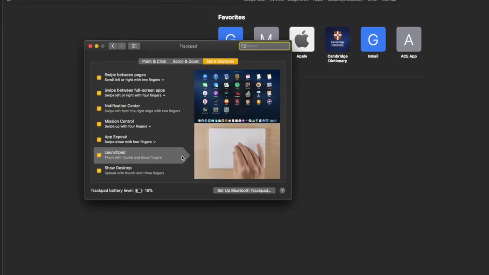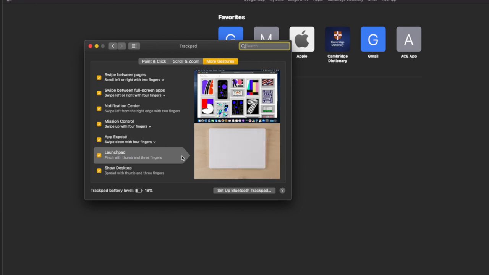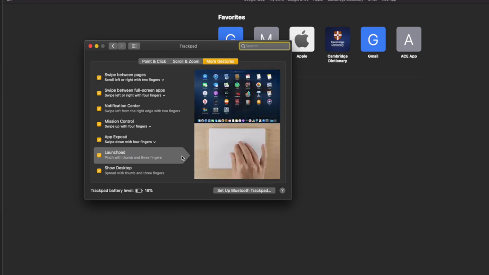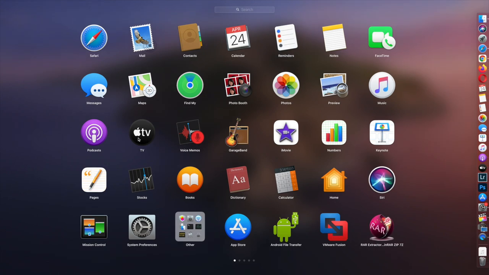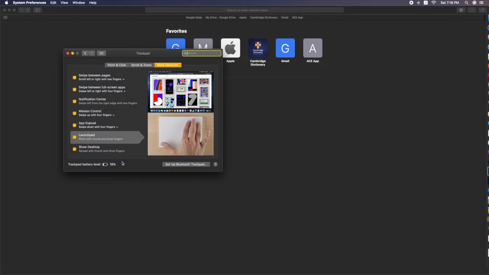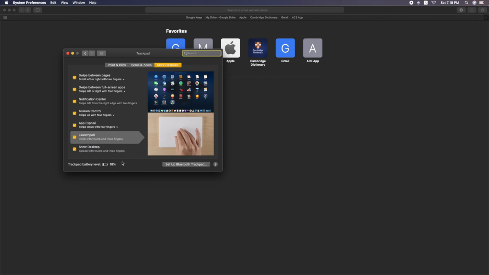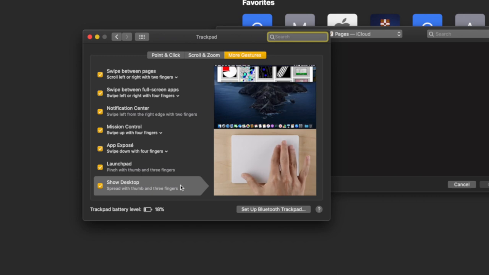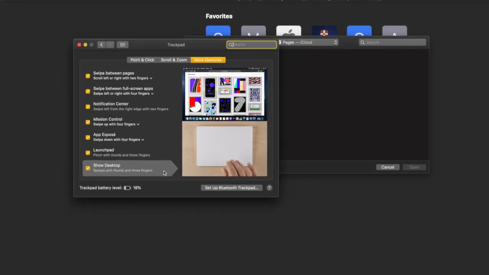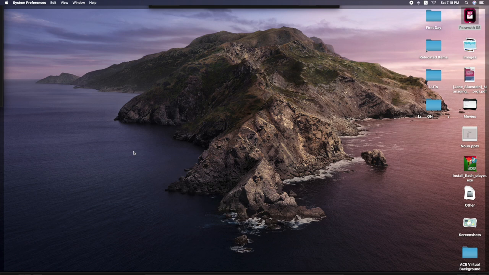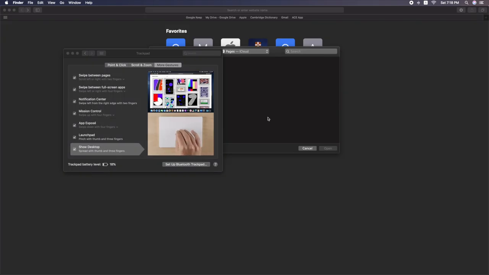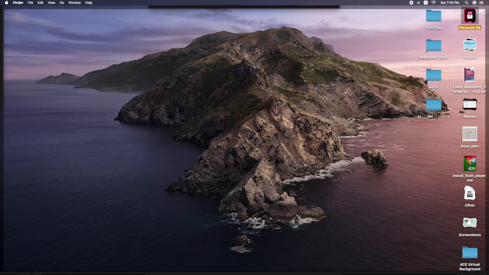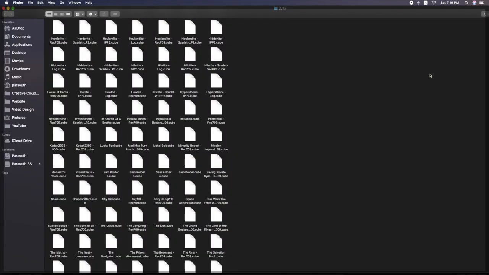Launchpad, pinch with a thumb and three fingers. So you still need to use four fingers. I don't use a thumb. I use four fingers to swipe, or to pinch in, sorry. Pinch in and pinch out, right? So I get to access the Launchpad. Show desktop. Wow, that's pretty amazing. Spread with thumb and three fingers. Show desktop. For example, if I've got so many things over here, and I want to open one folder which is on the desktop, what I do is spread like this. And then now I can just open the folder on the desktop.